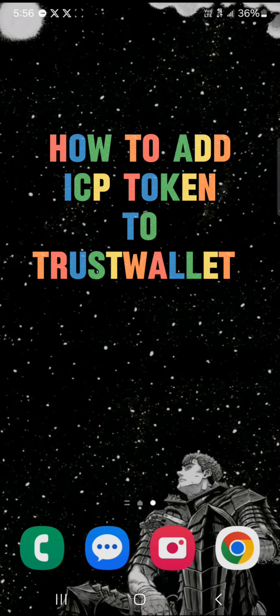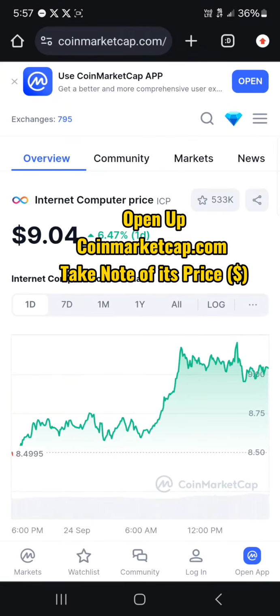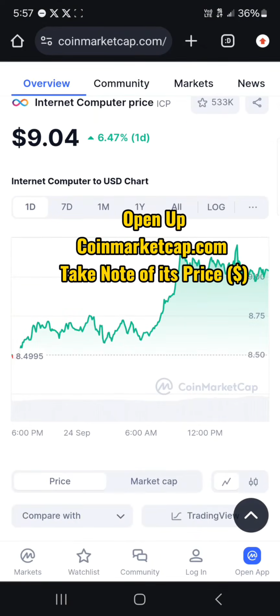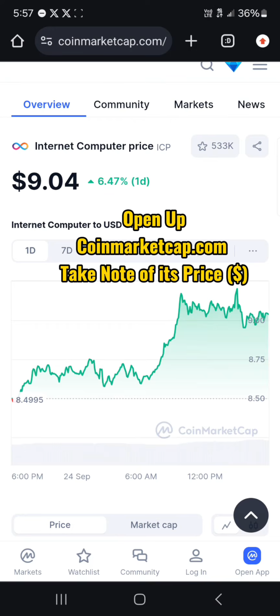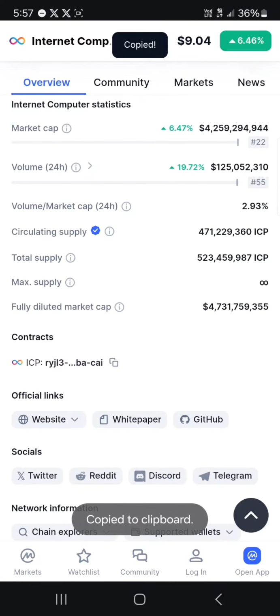In this short tutorial video, I'll be showing you how to add ICP token to Trust Wallet. All right, so your first step in adding the ICP token to Trust Wallet is open up your browser. With your browser opened up, you can use this to take note of the ICP network token, and once you've taken note of this, simply copy its contract address.